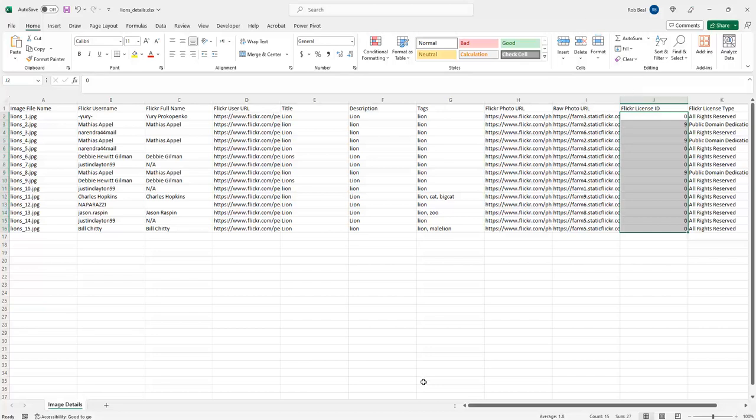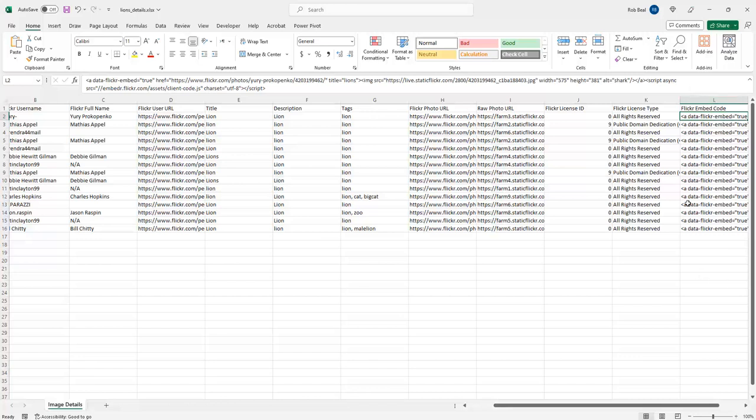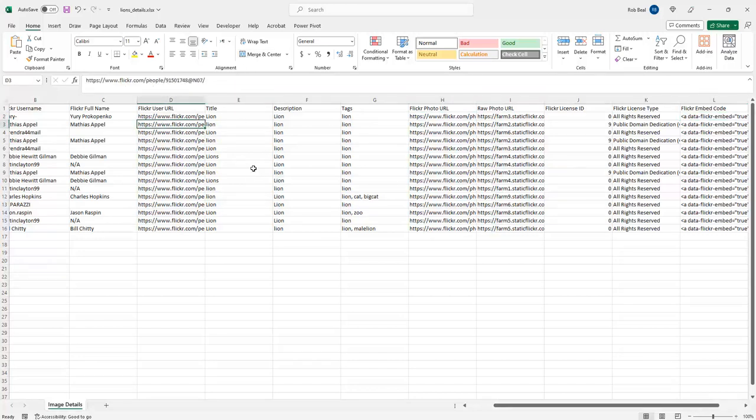So it tells you here whether the rights are reserved. You can use it for public domain, the different settings for the rights. And then here's the embed code for the Flickr ID. But you have all this information so you can give attribution to either the photo or the user when you utilize the images that you pull.